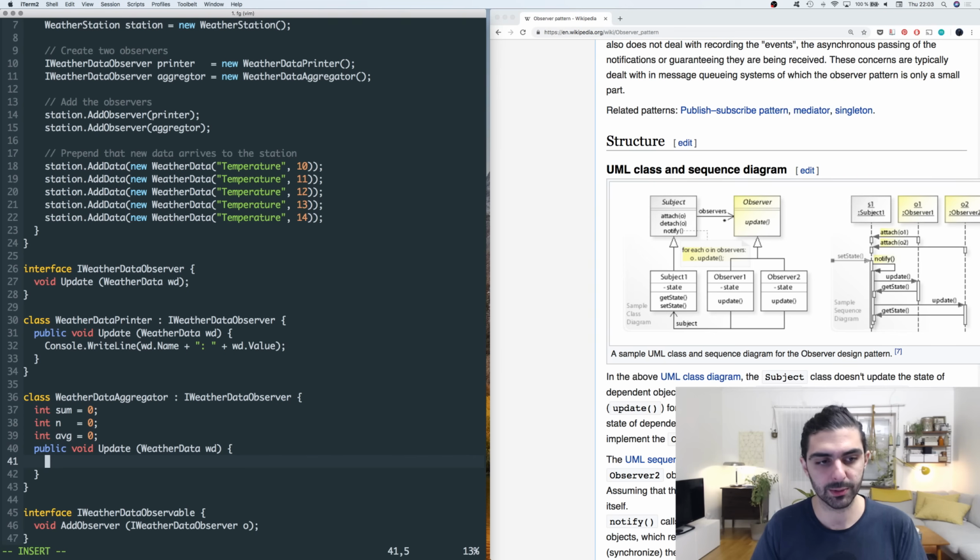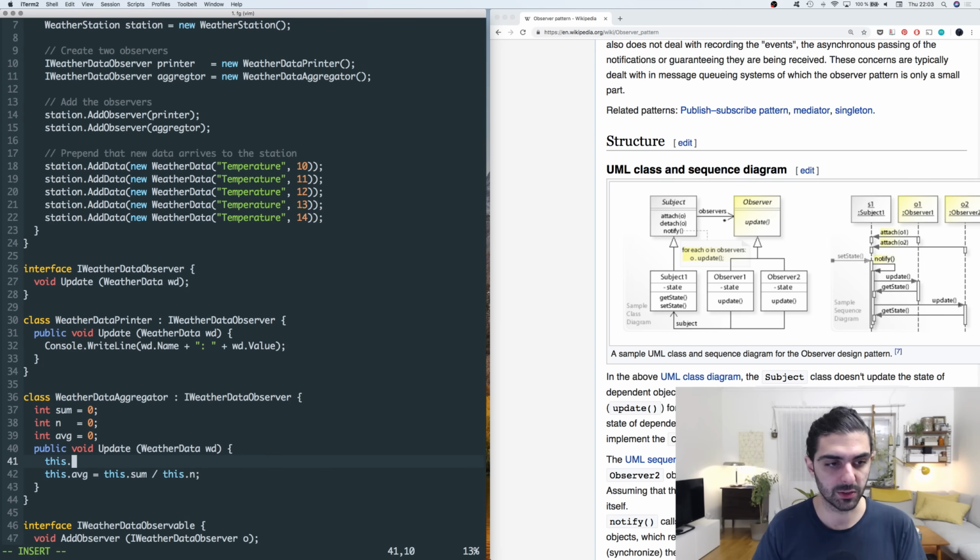So whenever we receive a new weather data piece in the weather data aggregator, to compute the new average, we would have to say that this.average, we're overriding the old one, is this.sum over this.n. But of course, then we need to update this.sum. So we update that sum by adding the data point from the weather data.